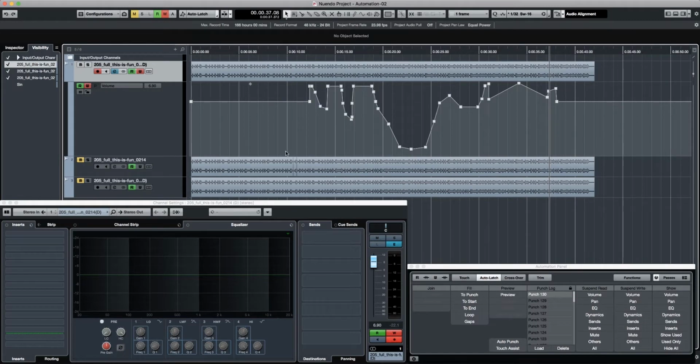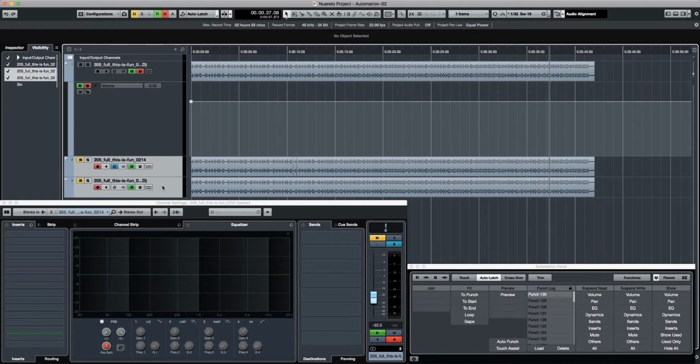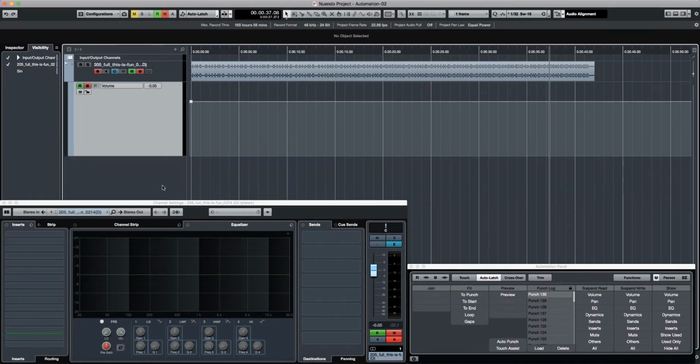From now on, all the options and functions that we are going to talk about will be for Nuendo users only. Let's start with join. Basically, the join column helps you resume automation that you started and stopped writing for some reason.